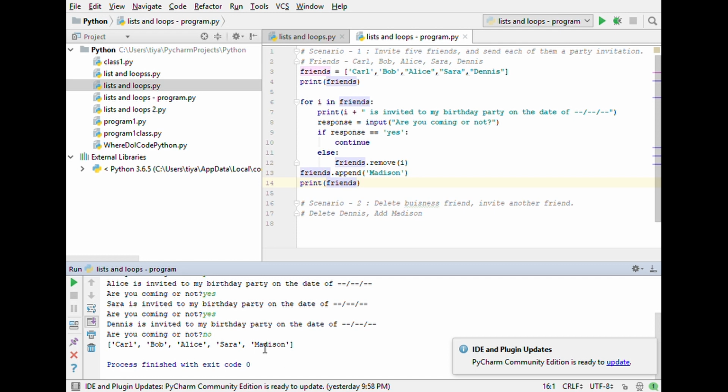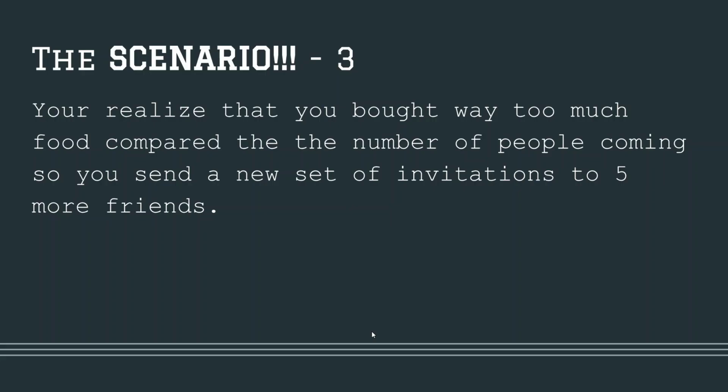So it's more realistic. If I said Dennis is coming, but Sarah isn't, Sarah won't be there. But if we did the other way around, this will still happen, and it won't get changed. So this is a way to be more realistic. Let's see scenario 3. You realize that you bought way too much food compared to the number of people coming. So you send a new set of invitations to 5 more friends. Now, in total, you have 10 friends. 5 plus 5 is 10.